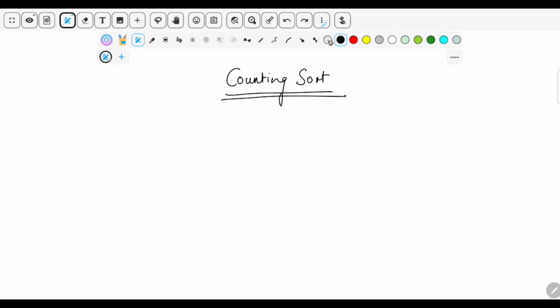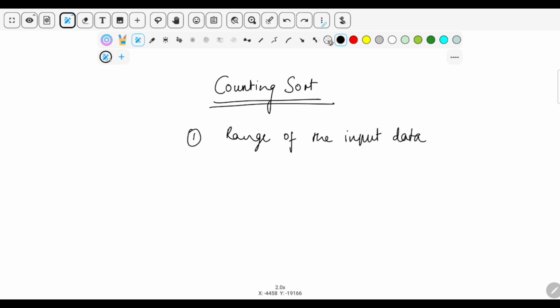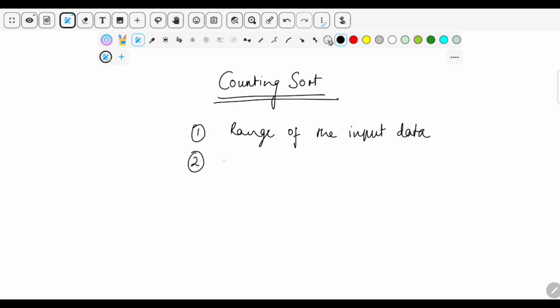So let's dive in. Now, counting sort is a non comparison based sorting algorithm. Instead of comparing elements, it uses a count array to store the frequency of each element. So, what are the steps of this algorithm? The first step is that we find the range of the input data. The next step is we create a frequency count array.